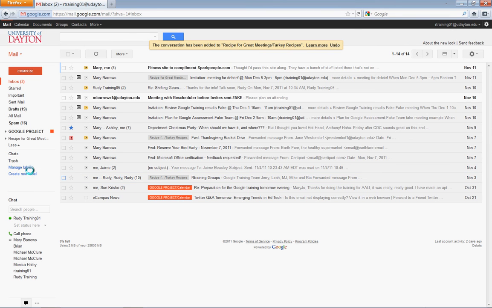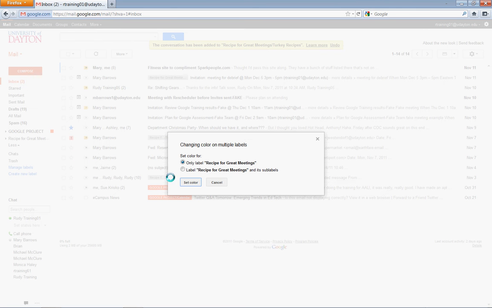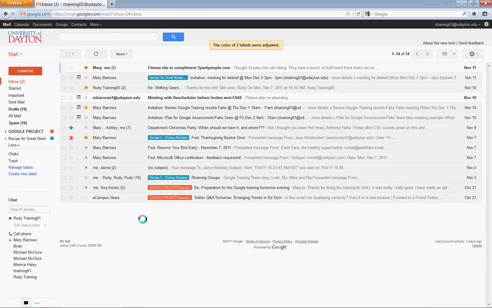Lastly, you can also manage labels by going ahead and changing the colors. So I can click on the little arrow that's to the right of a label, and I can choose a color. And I can set that color for that label, and if there are any nested labels under it, I can set it for all of those as well. So everything about cooking is now blue, everything about Google is now orange. What's really important here is these are all labels as well.